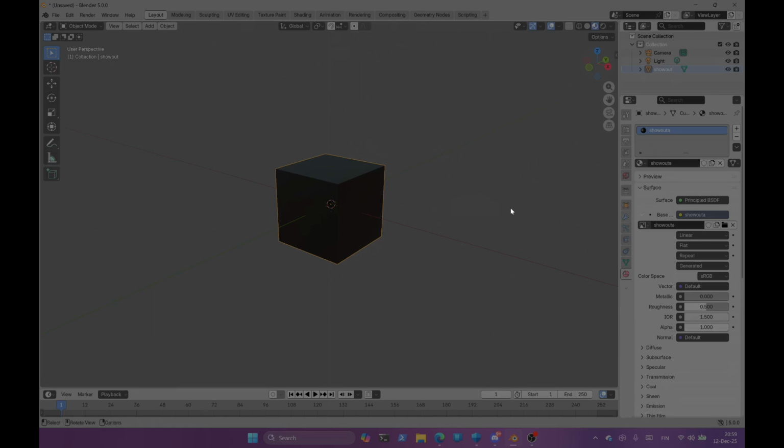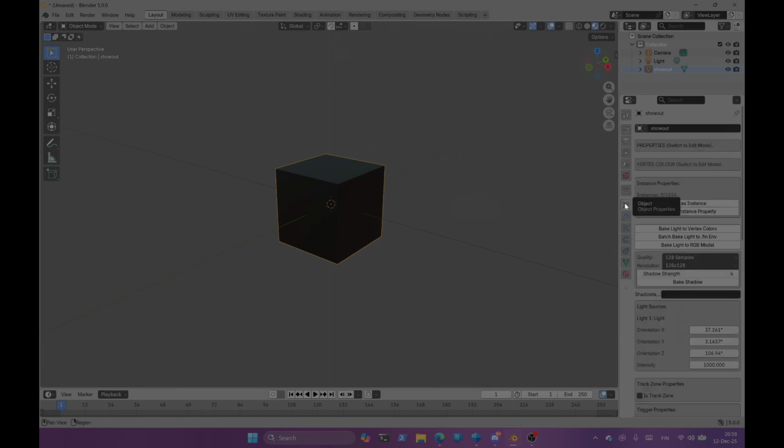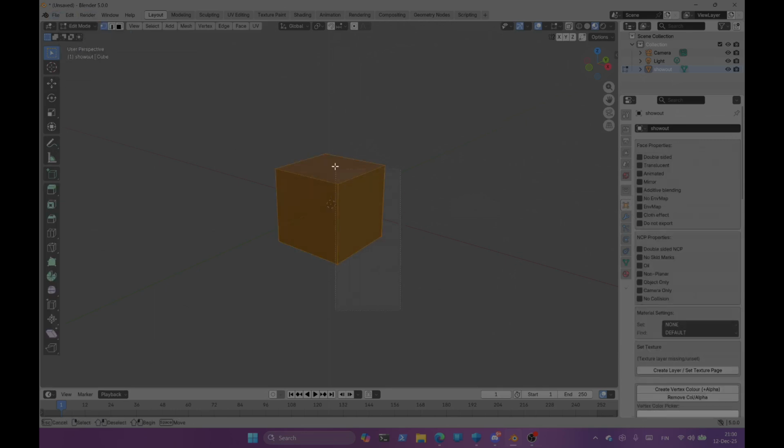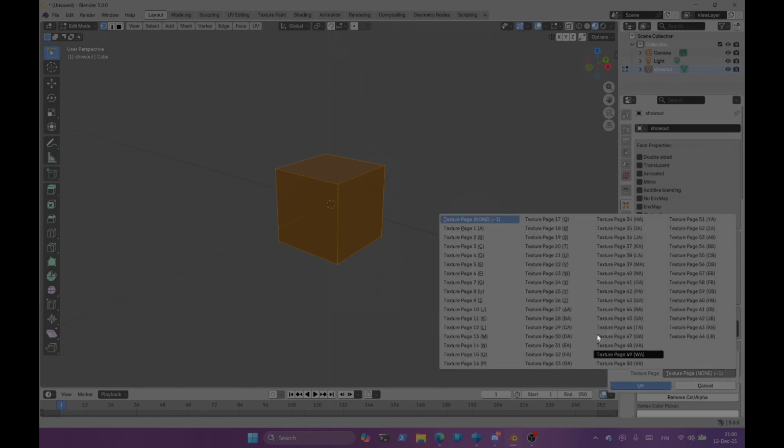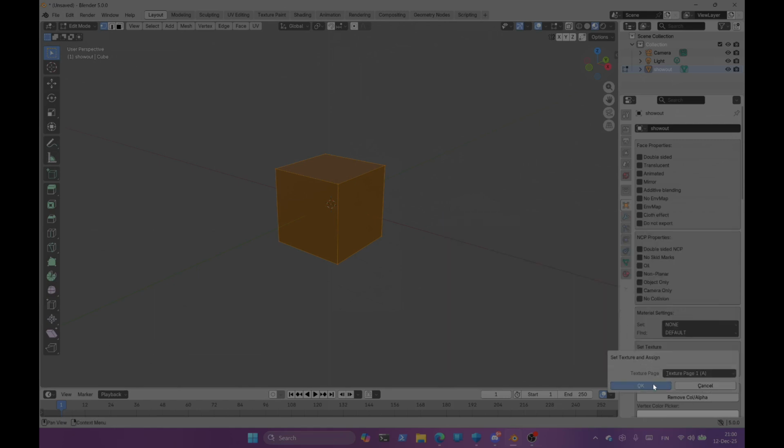So now it really has the texture, but in Revolt this is not enough. You need to have the texture number, which is in the objects panel. When you choose edit mode and you choose the faces, 1, 2, 3, 4, how many faces you want, and you set the texture from here. I set all faces, and I will use the texture page A because it's show out A. Now it asks once more, what was the track's name? Show out.